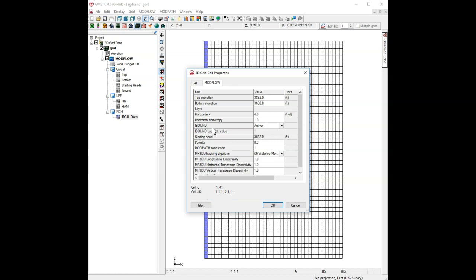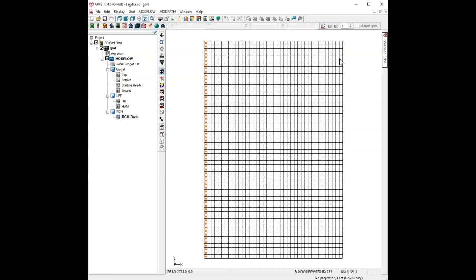And remember from our last exercise, we learned that to set a specified head boundary condition, you change the I-bound value to specified head, which changes the underlying integer value to -1. And then in the starting heads array, you enter your desired head value. So this should be 3820. Okay. And then again, once we're done, it shows up as specified head cells.